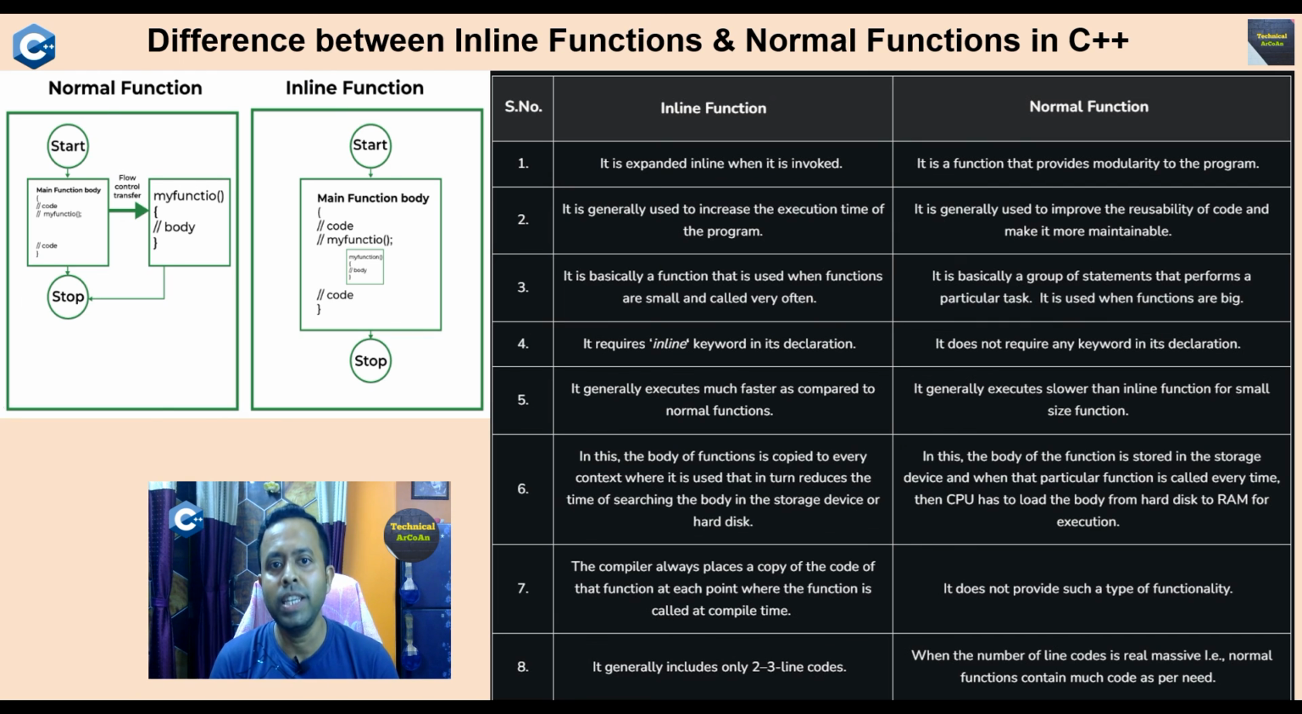In case of an inline function, it is basically a function that is used when functions are small and called very often, but in case of a normal function, it is basically a group of statements that performs a particular task. It is used when functions are big.